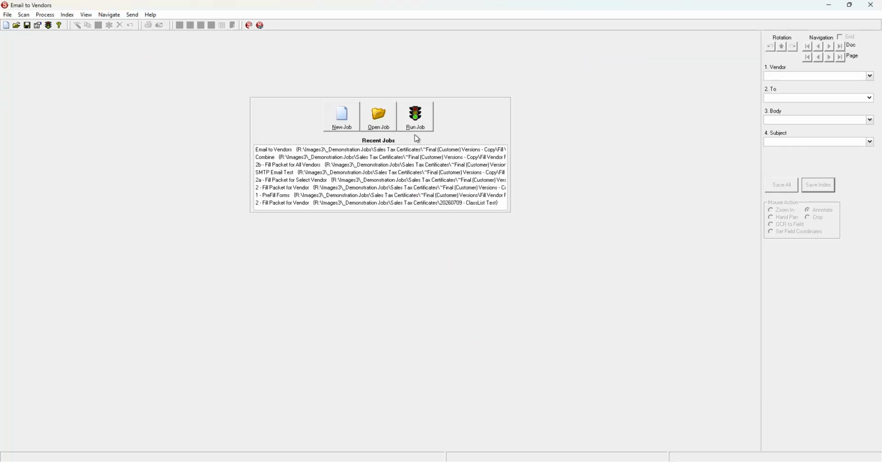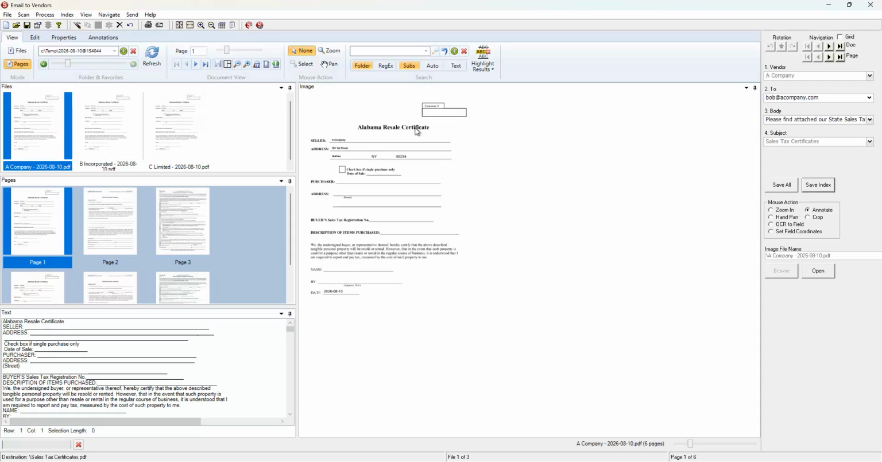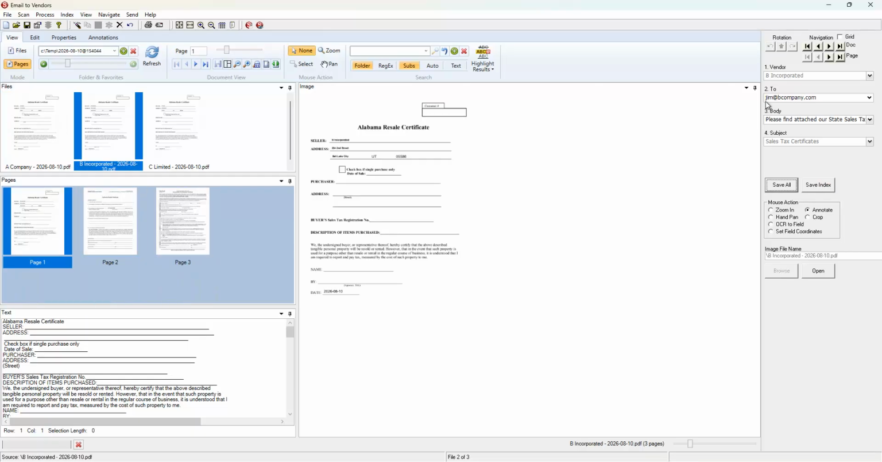and just take a look at it when we run the job. And as you can see, we've got 3 documents over here. The one for A company, the one for B incorporated, the one for C limited, and we've pulled in the certificates for them, and we've loaded in the email address, and we have our body here, and we have our subject line here, just as we saw back in the configuration settings. And if I save that one, you'll see that the next one's B incorporated, Jim at B company being the email address, same body text, same subject text. And then we've got the C limited here, and we've loaded in an email address there. And then again, that's doing that autofill that we discussed.